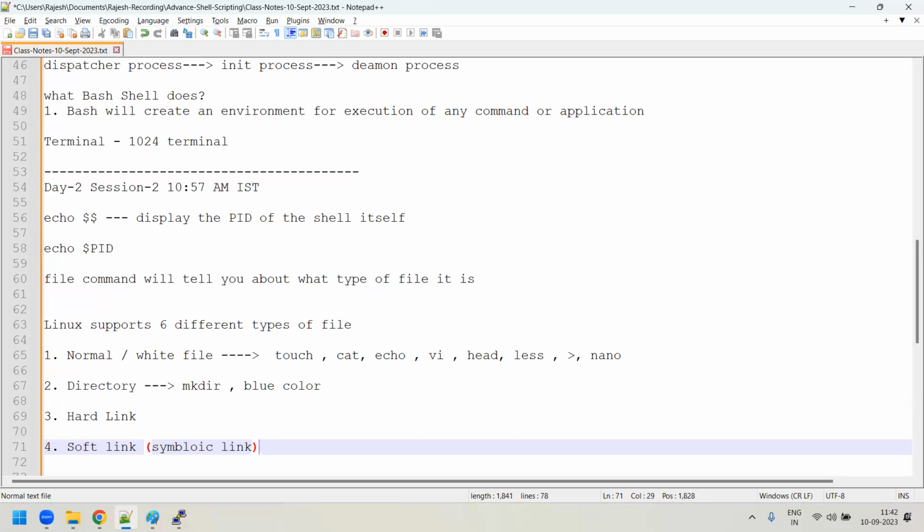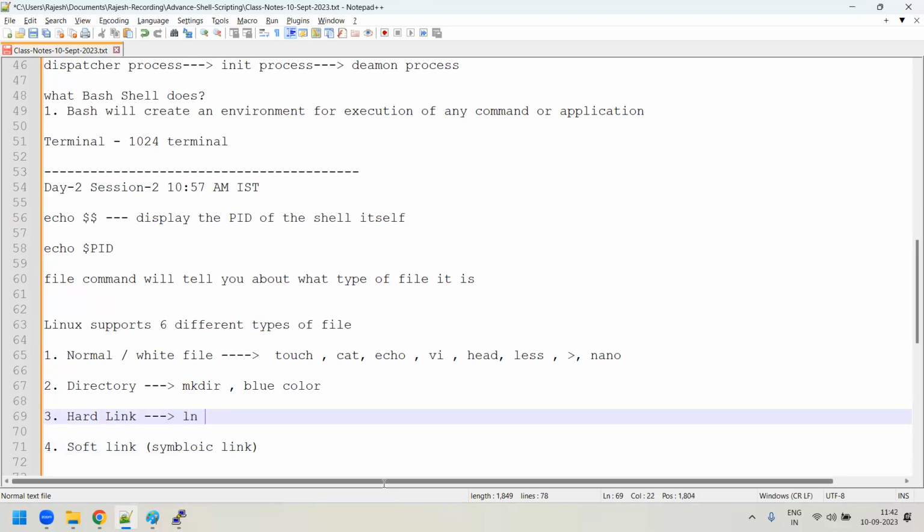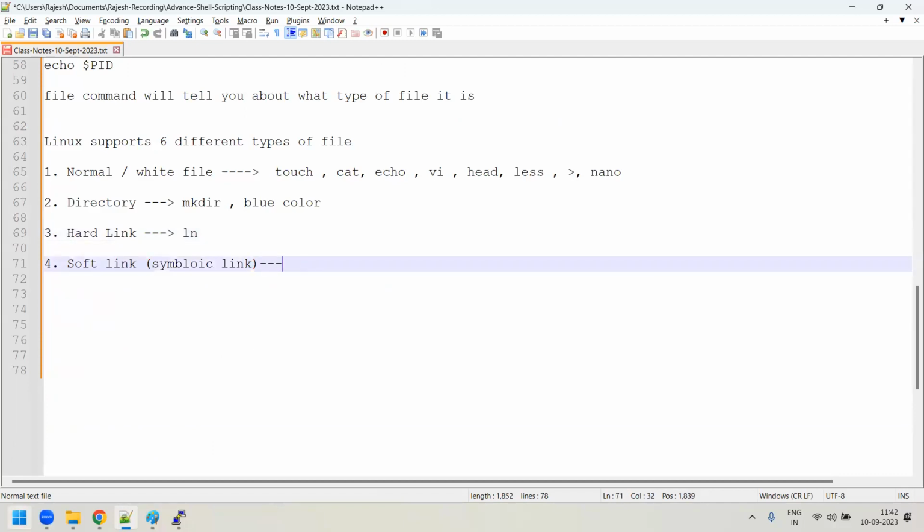Soft link file, hard link file, we call it a symbolic link file. So a hard link file can be created with the help of the ln command. Soft link can be created with the help of the ln command with the -s option.